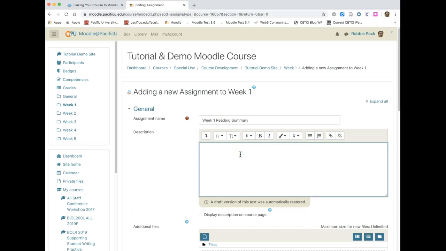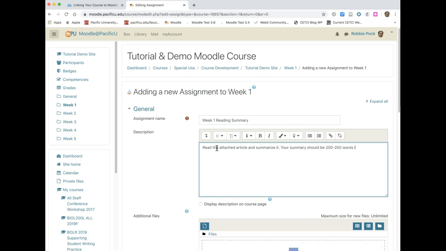Reading summary. And then in the second box, it says description, but you want to give the instructions here. So that's what the task looks like. You're going to read the article and summarize it, 200 to 250 words. That's how long it should be.